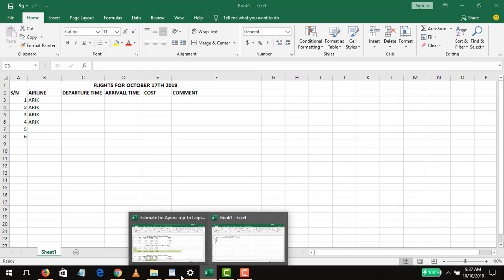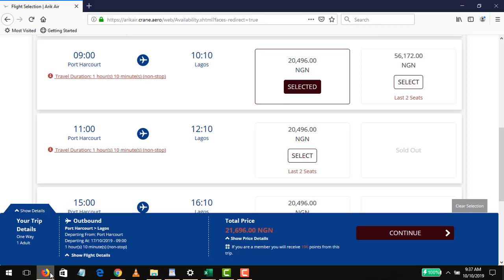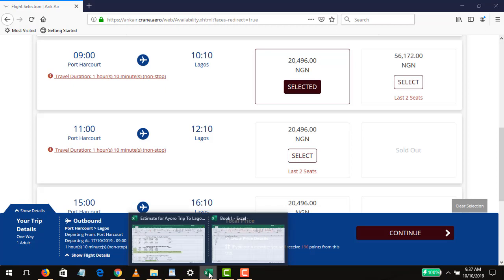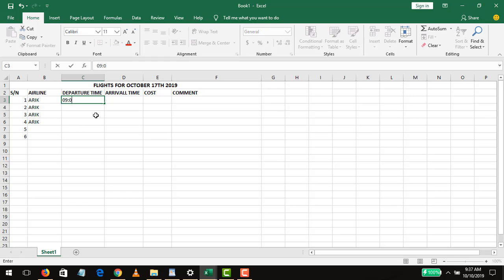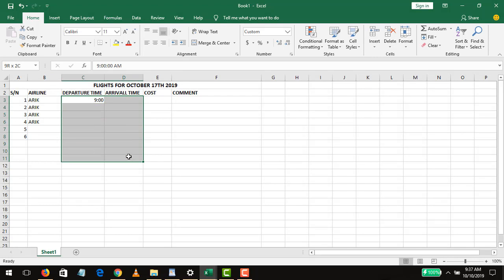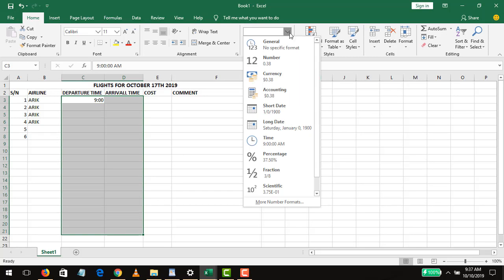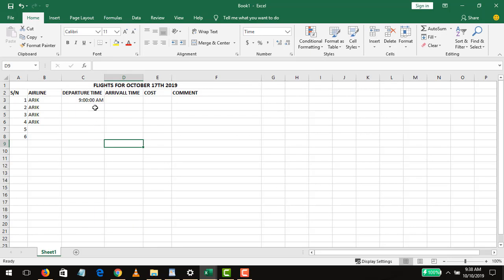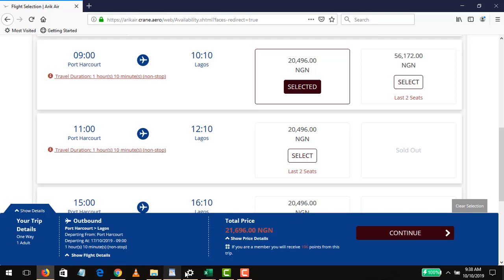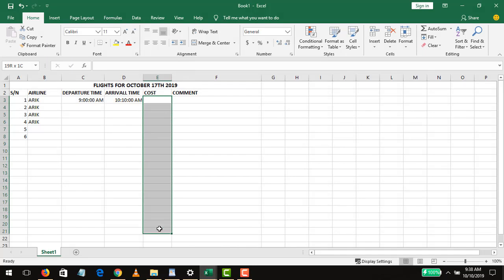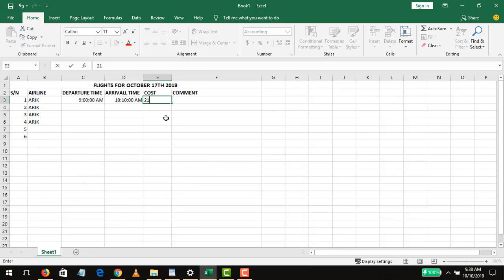The departure time is 0900 and the arrival time is 10:10. So put 0900. Now I'm going to format all these to be time. Arrival time is 10:10. The cost is 21,696. I'm going to format all of this to be money. There's the cost again, 21,696.